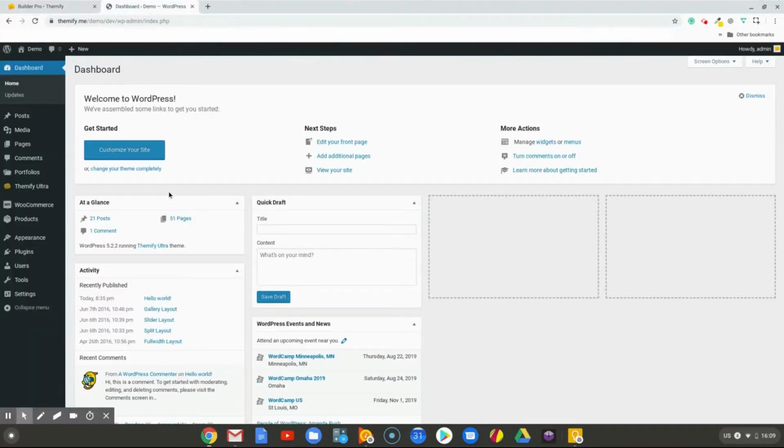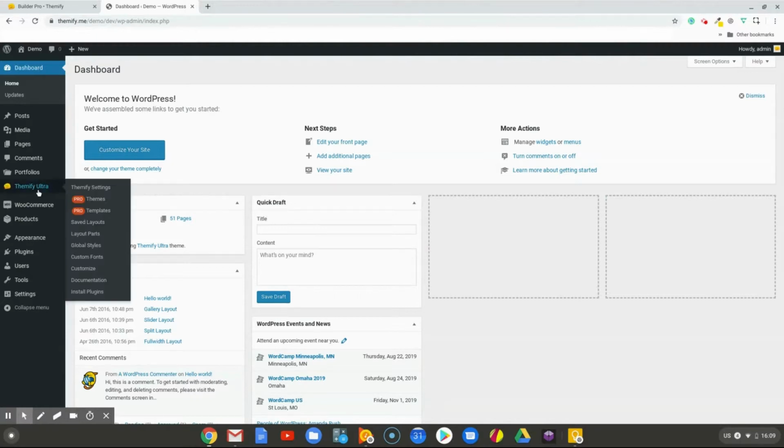In order for the Builder Pro plugin to work, you will either need to install the basic Builder plugin or simply use the Themify theme. I recommend using a Themify theme because they come with a lot of great options that make building your website very easy. For this tutorial, we've installed the Themify Ultra theme, as well as having imported all the demo posts, pages, and some products. Installing the Builder Pro plugin is as easy as installing any plugin in WordPress.